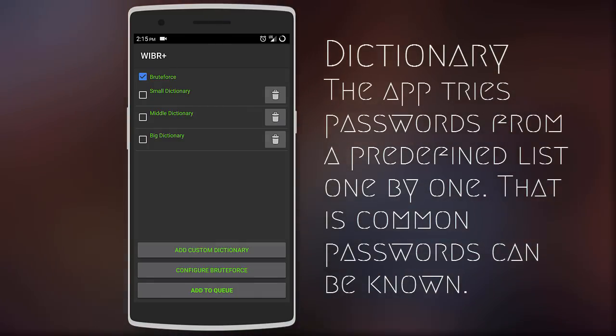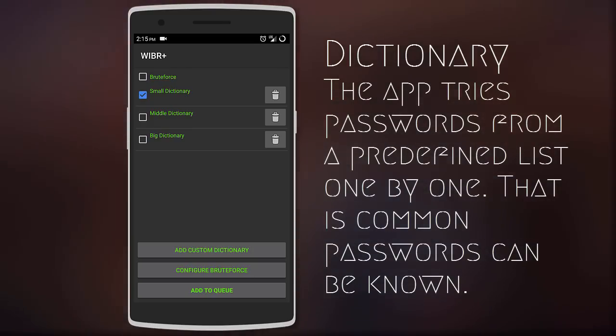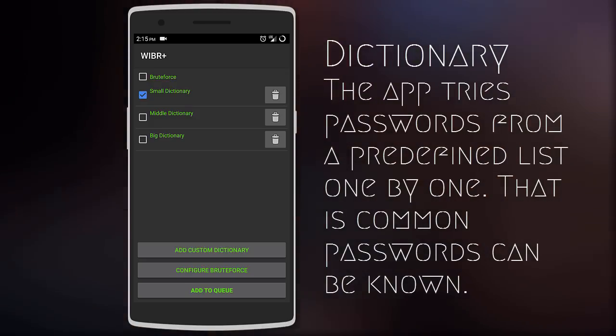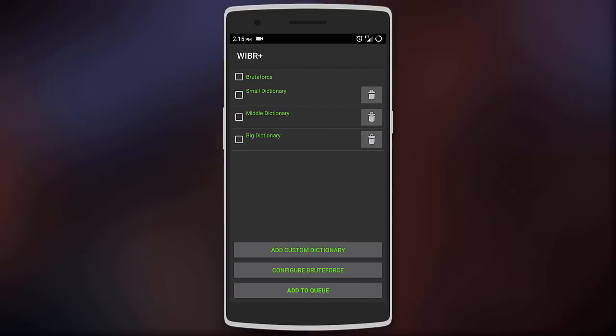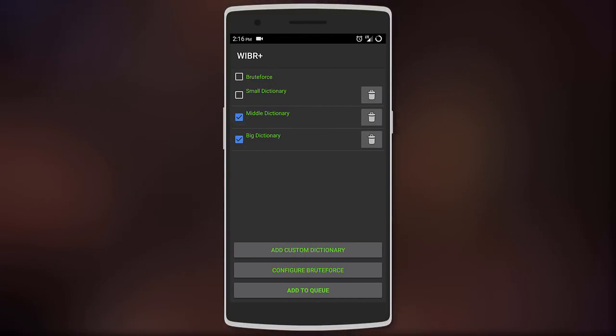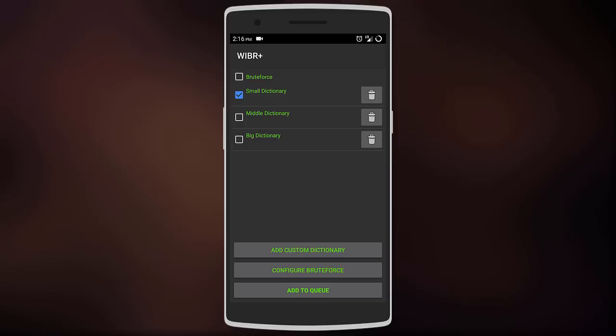Next, with the small dictionary option, the app will try a few different passwords that are very common, like 1 to 9 or 1 to 8. So with this method, you'll be able to crack simple Wi-Fi networks such as mobile hotspots. The medium and big dictionary options also work in the same way, but with a much larger database of common passwords. So you can use it to hack Wi-Fi at malls, restaurants, and even many other public places.